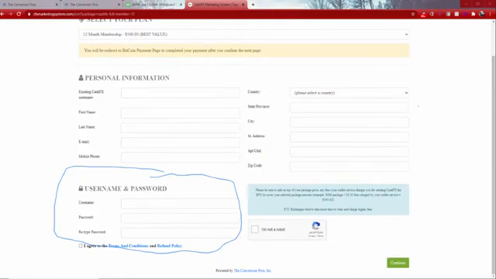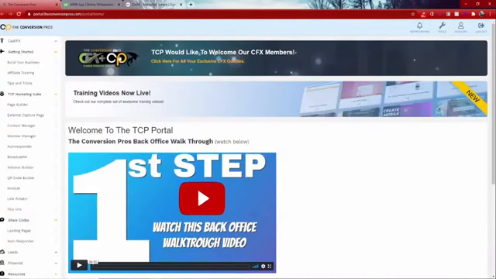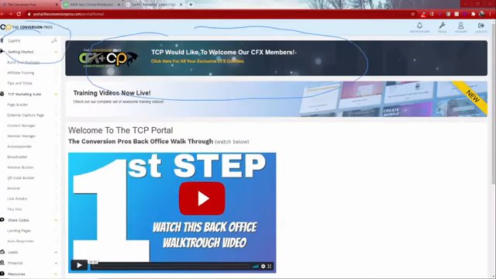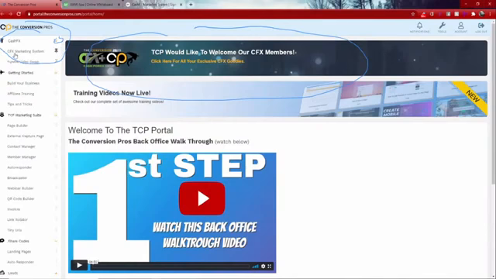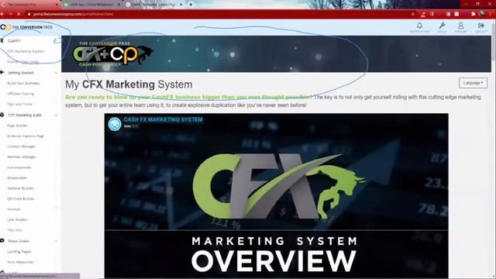Once you do that, we're going to log into the back office of the Conversion Pros. And once you do, you will see the CashFX system in two different places. You'll see this big banner right here, you can't miss it. And over here at the top left, it says CashFX, and you see a little arrow. If you click on that, it will open it up, and then you'll see where it says CFX Marketing System. If you click on this banner or you click on CFX Marketing System, either one will take you into the actual marketing system, okay?